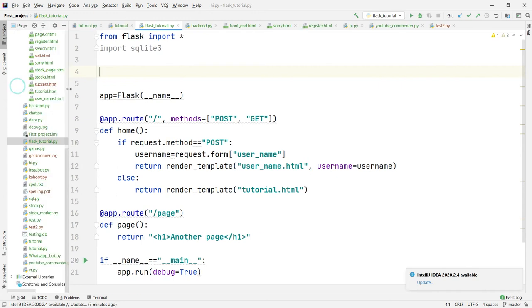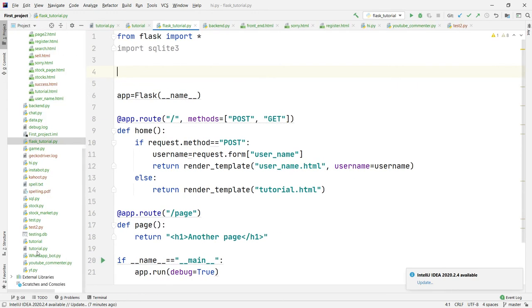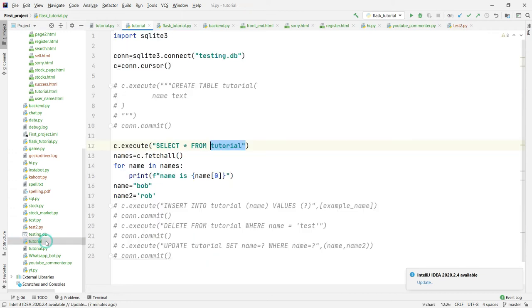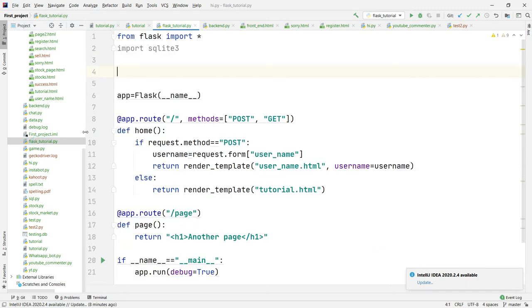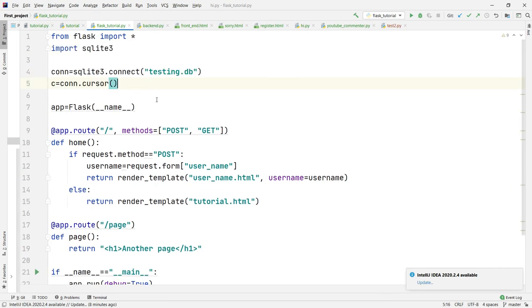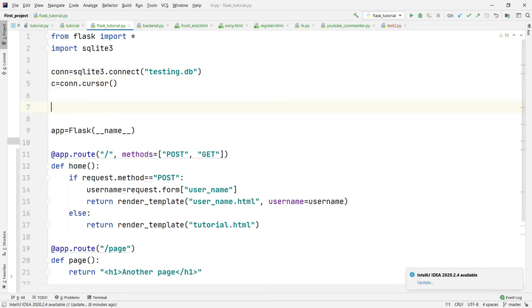So let's just make sure that we have the table. What was the database's name? I'm pretty sure it was testing.database, but let's just make sure. Yep, let's copy this from here, and we just need this, and then we can paste this in our Flask tutorial file. So we have these.